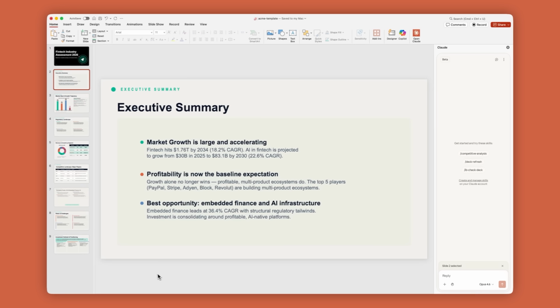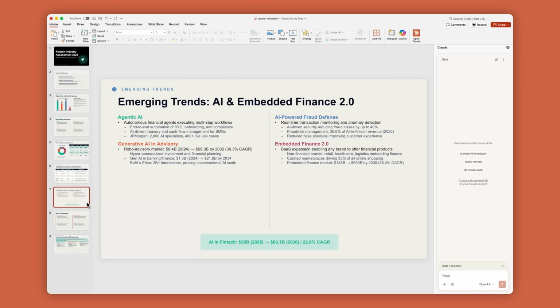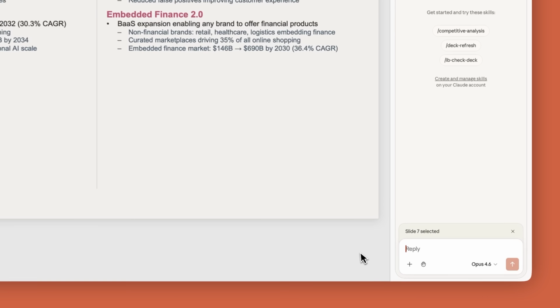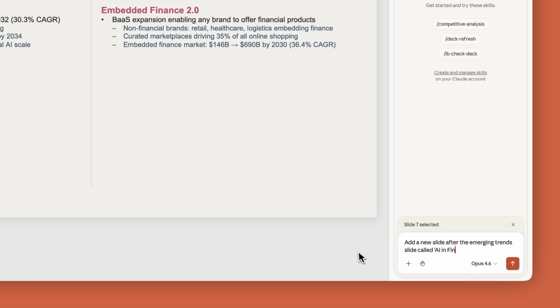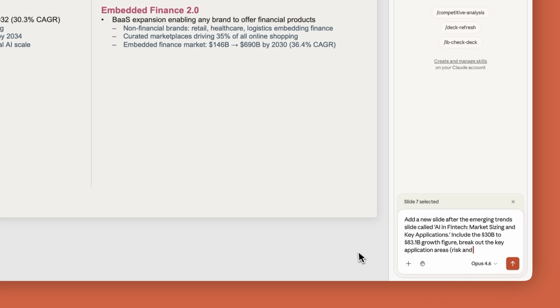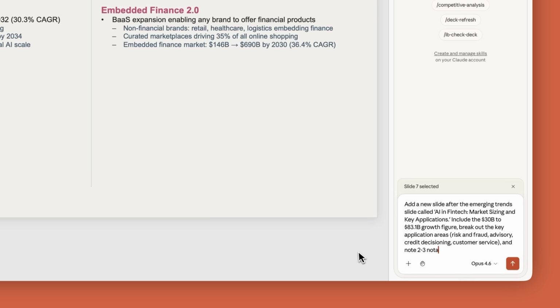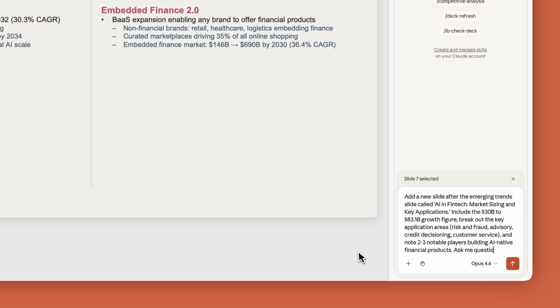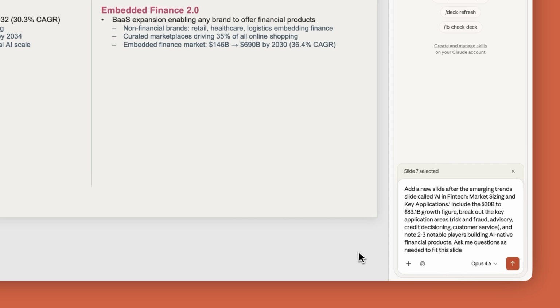Our FinTech assessment mentions AI multiple times, but there's no dedicated slide that pulls all of this together. Let's tell Claude to add a new slide that brings these ideas together. We'll ask it to ask questions as needed to fit in our new slide. That last sentence triggers Claude to think before building.